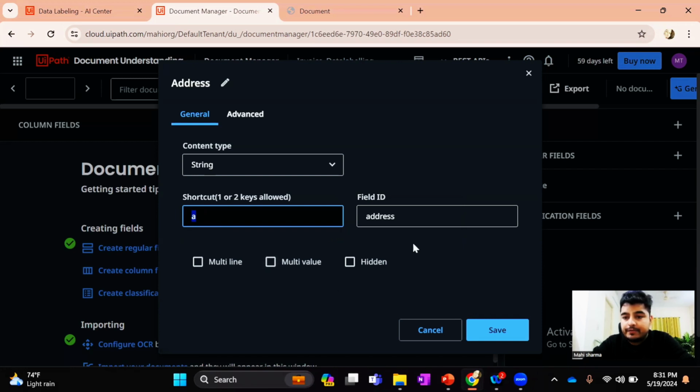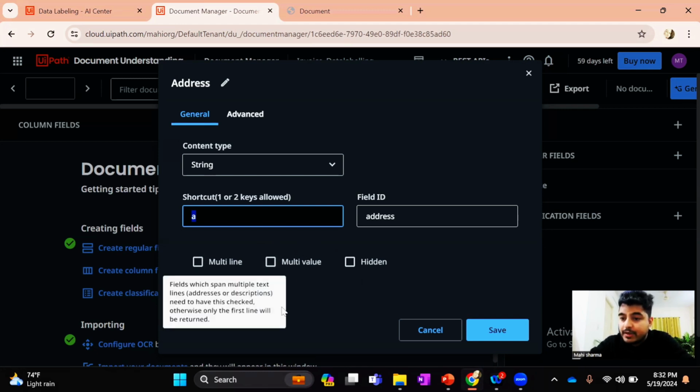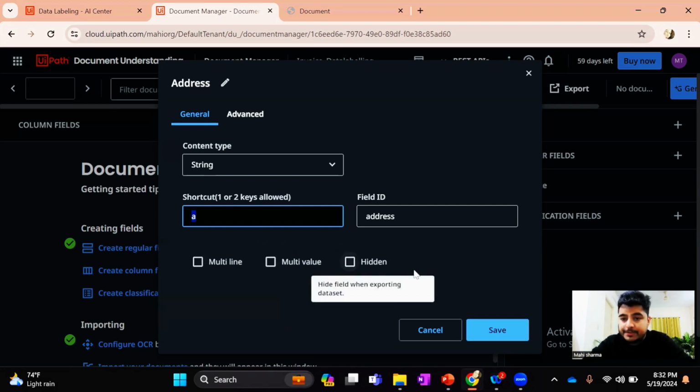And just make a note that there's something known as hidden field, multi-value, and the multiple line. So if you have some values which could be in multiple lines, then you can select this. In case you can have multiple values for that field, then you can select this. But as of now, we don't have any such example, so we're not selecting this, and we're just keeping it as default. And let's click on save.